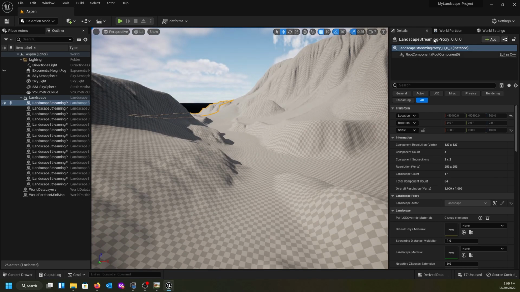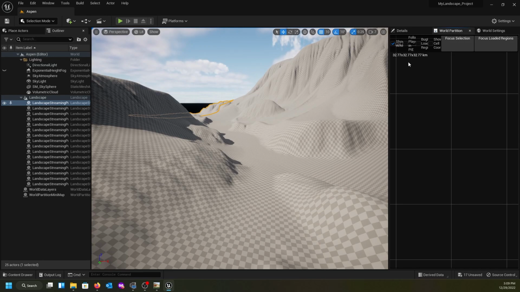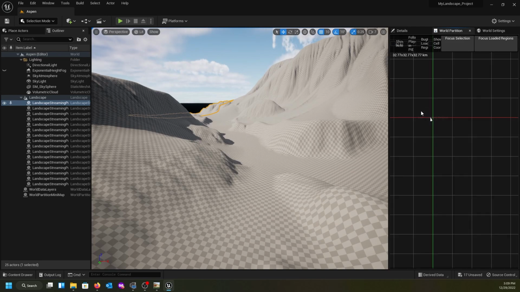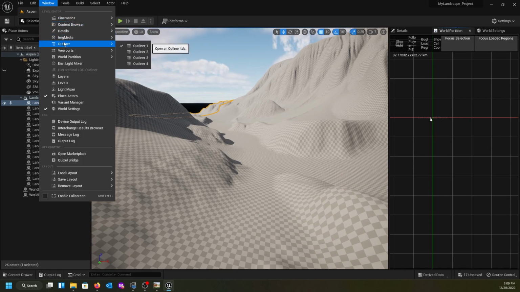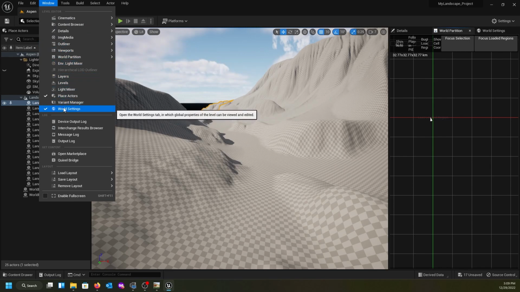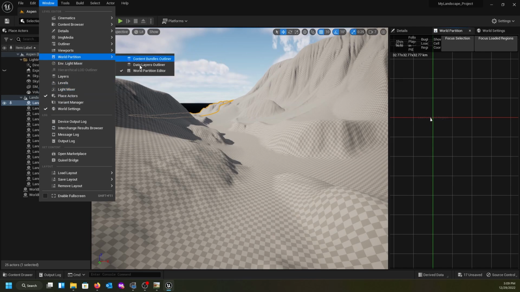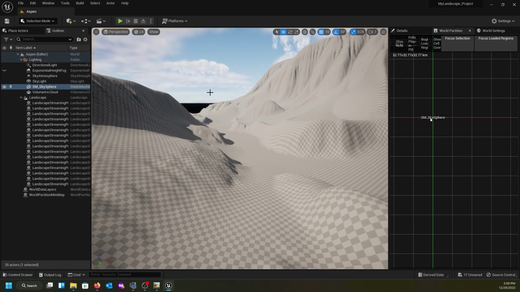But this is actually 1 kilometer by 1 kilometer, I believe. So if we go up here, and if you don't have world partition opened already, well, that's much bigger than I was expecting it to be. So anyway, your world partition should be right up here. Go to Window and go to right here, World Partition, and select your World Partition Editor.